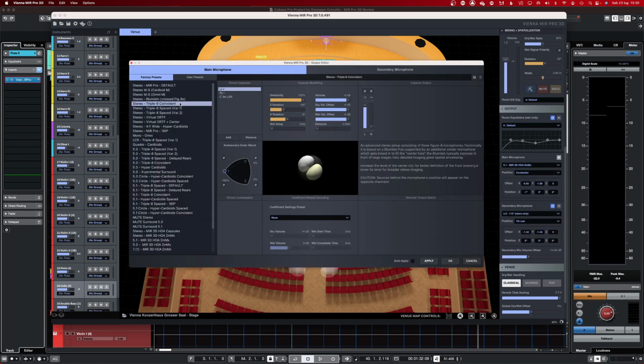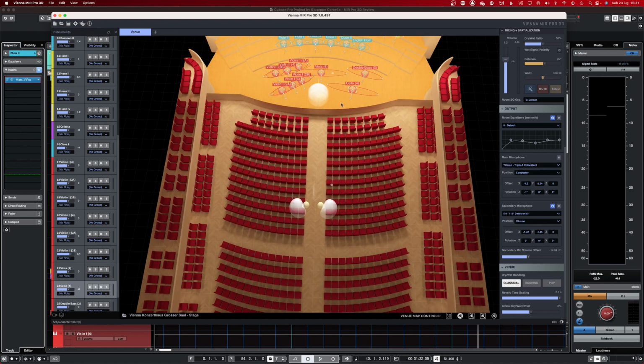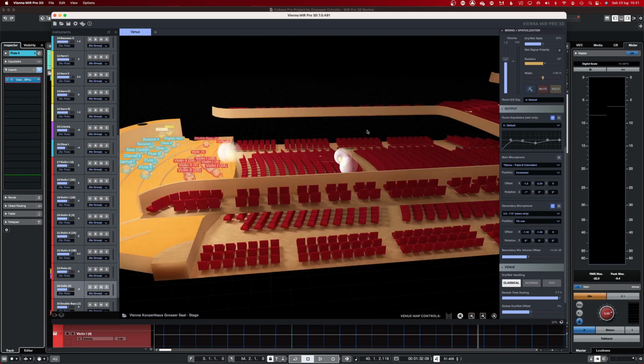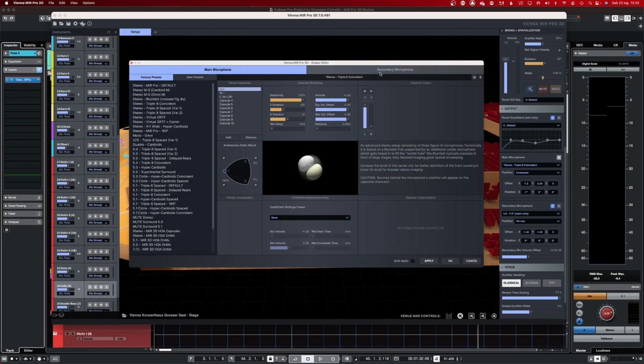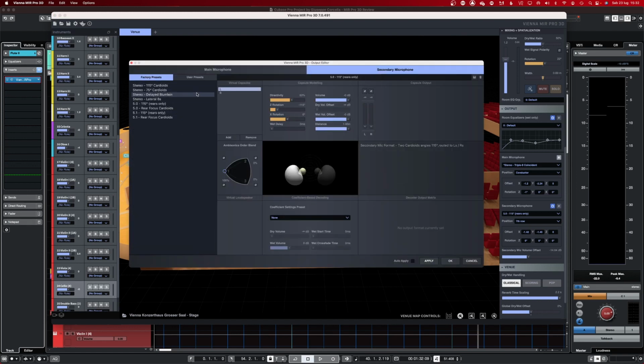From this menu you can also customize all the mics, and you can also add other capsules and change the position, the amount of volume, dry wet signal, directivity. You see that the image changes, and you see that the changes I did are reflected inside the venue. And you can do the same for the secondary mic and also save the new preset, and then you will find it on the user presets tab.